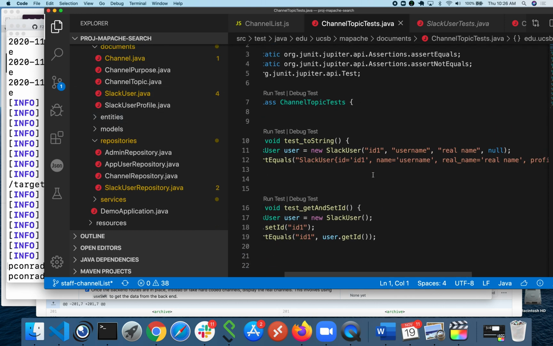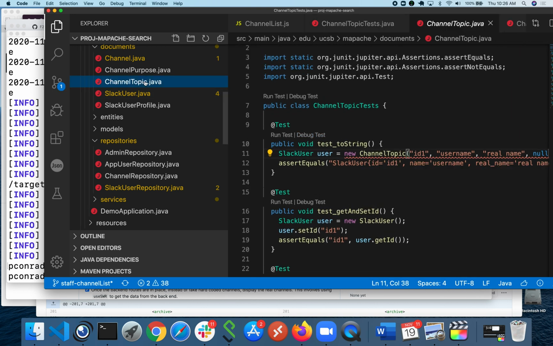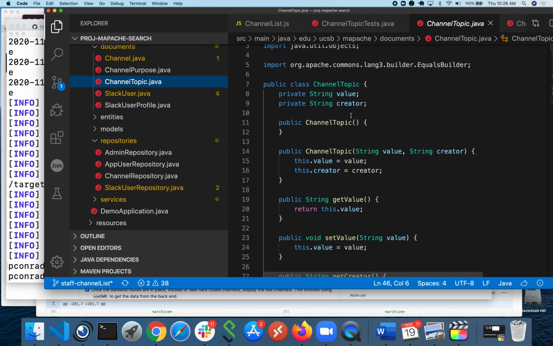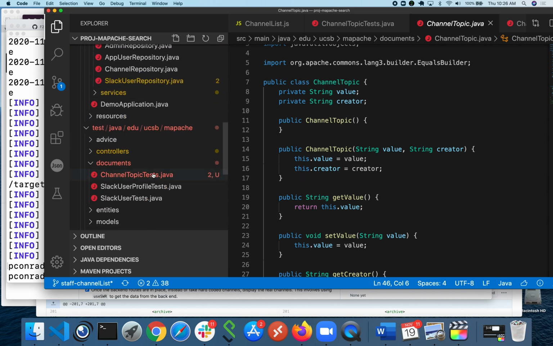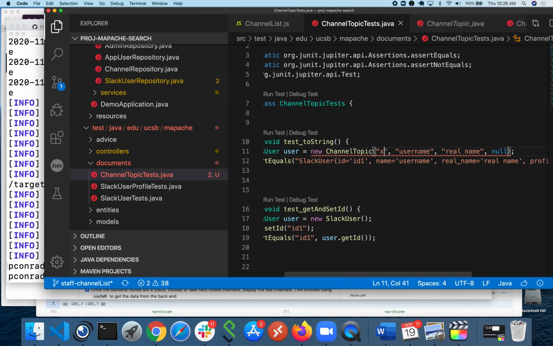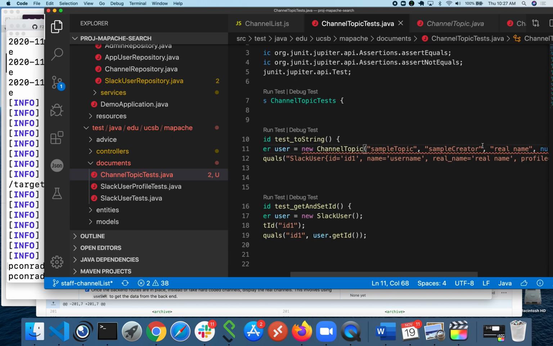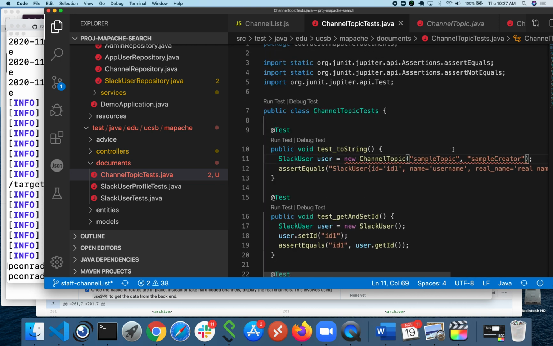So to test the toString, we're going to basically make a new channel topic, and if we look at channel topic.java, the constructor takes a string value and a string creator. So go down to our test and basically just say this is a sample topic and a sample creator, and that's all we need, and we'll take the rest of this and make it be empty.